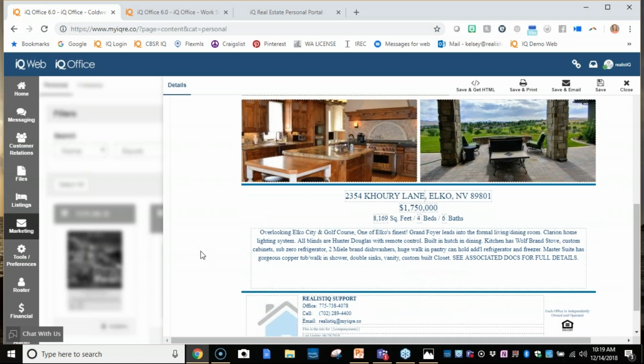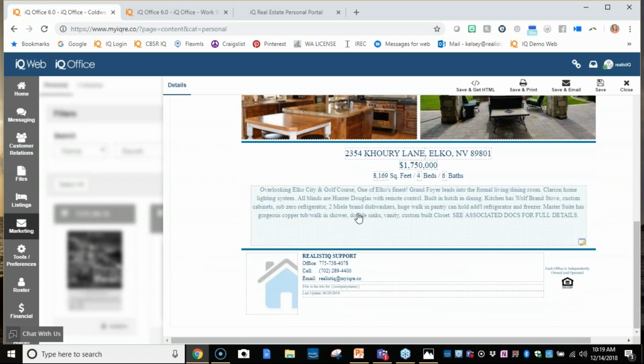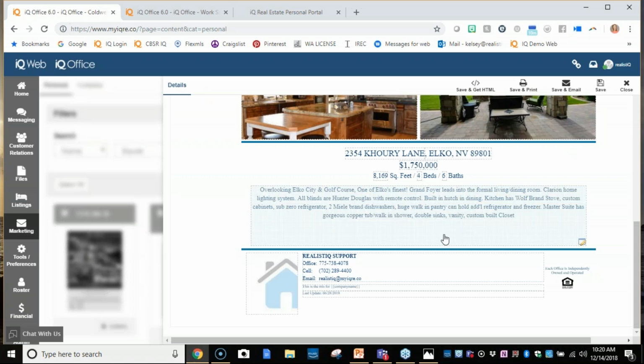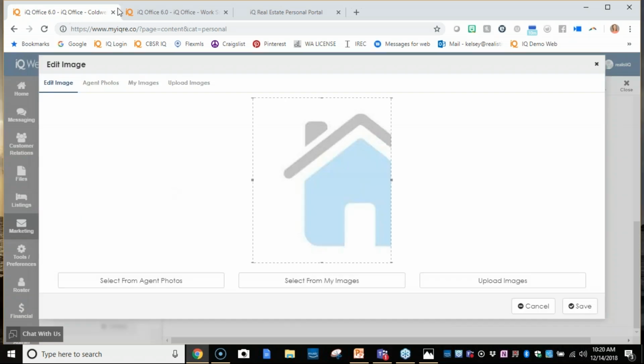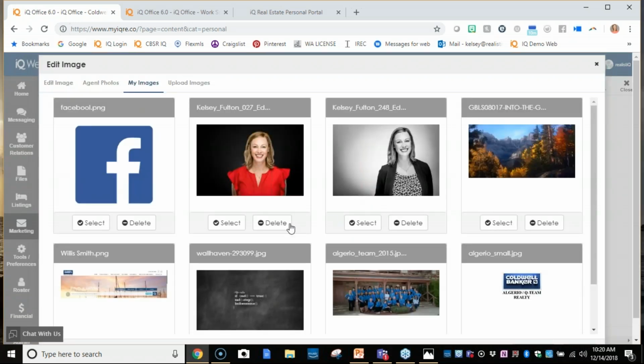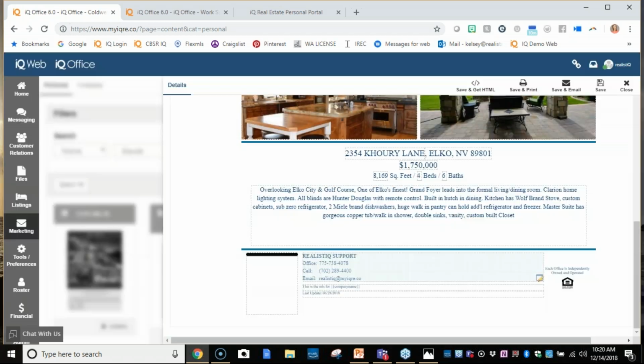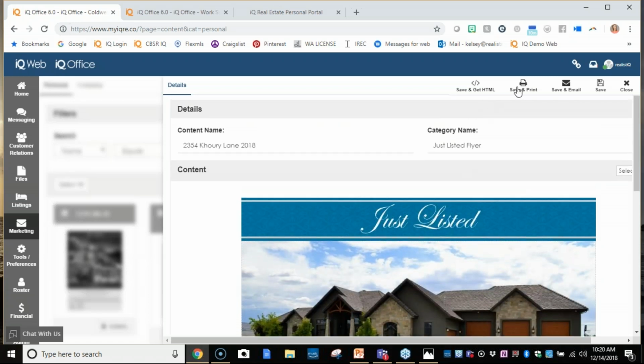I also can go in and say, hey, this is a great description, but I want some nitty-gritty information, or I want to edit this. I don't want it to say see associate for full detail associated docs. I can just delete that and push OK, and then it's done. I can edit my information, the disclaimers, or my photos. I can say, hey, we actually need to put in a photo of me and not of just a house. It's all customizable.